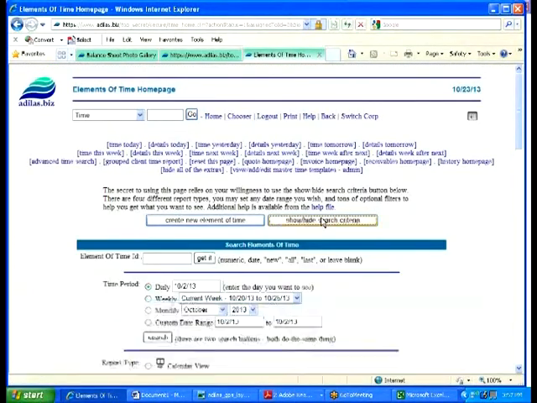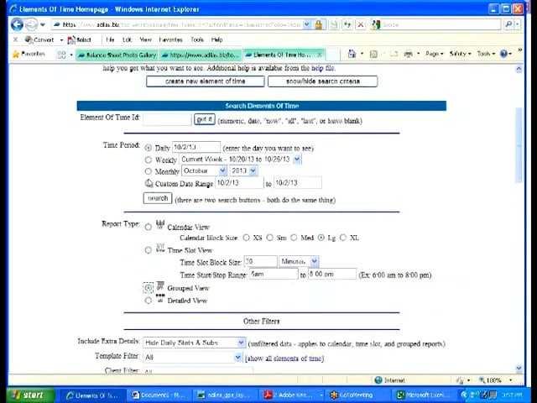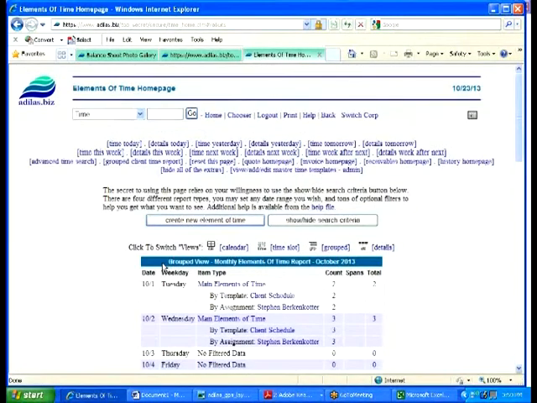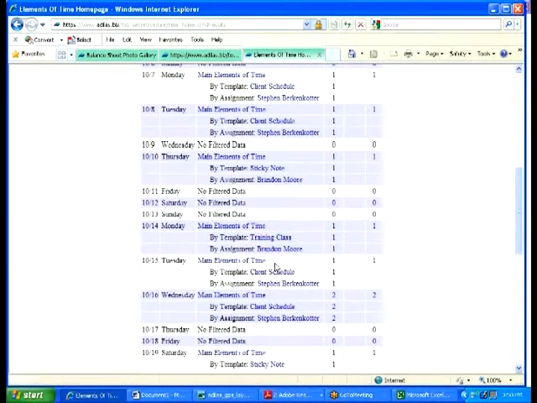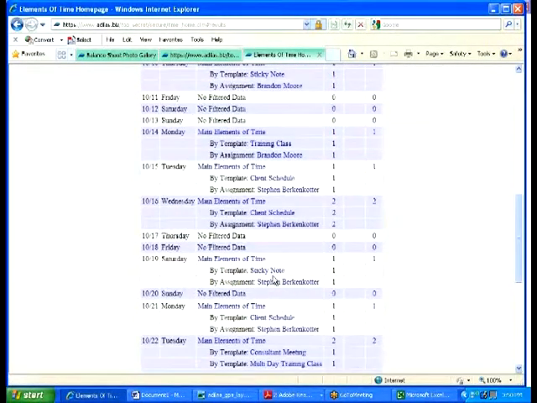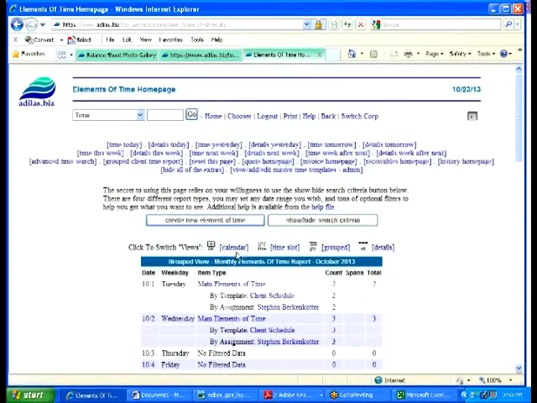At any point in time, you can switch modes. Say I wanted to see grouped for the month of October. Go get it. So this is a totally different look at the elements of time. Which ones are assigned to Steve? Which ones are assigned to Brandon? What kind of templates were being used? This is a grouped version. What it allows you to do is switch between calendar, time slots, groups, or details. If you wanted to see the whole month in detailed mode, you go like this.